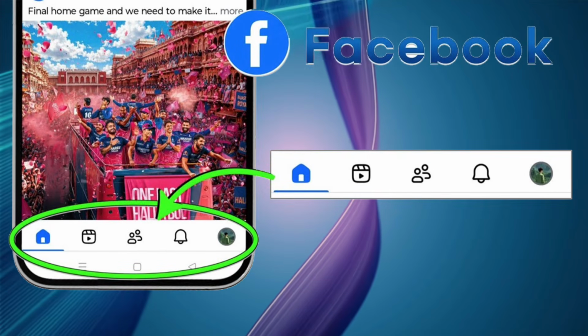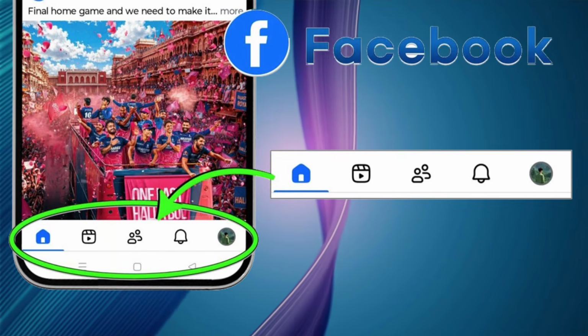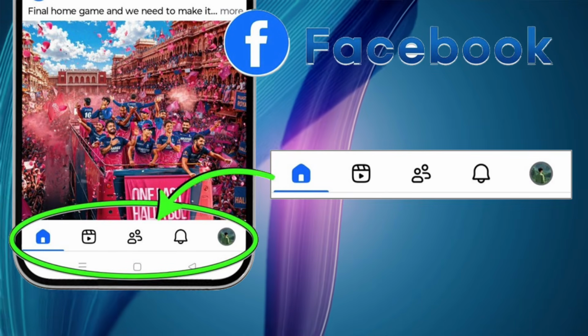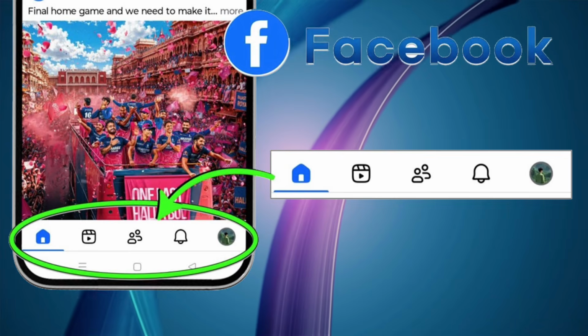In this video, we are going to resolve Facebook navigation bar down problem on Android. Thus, if you are facing the same problem, then this video will surely help you in fixing it.